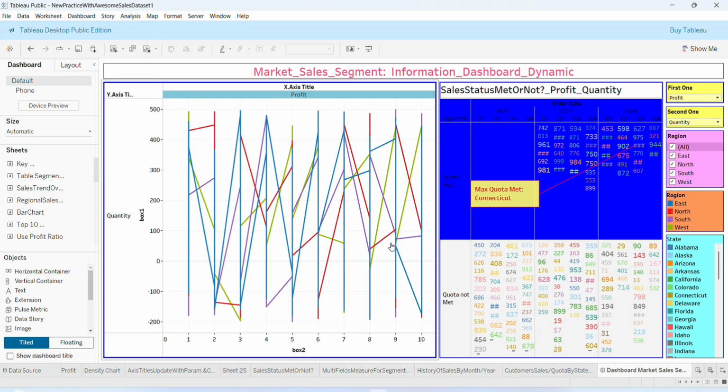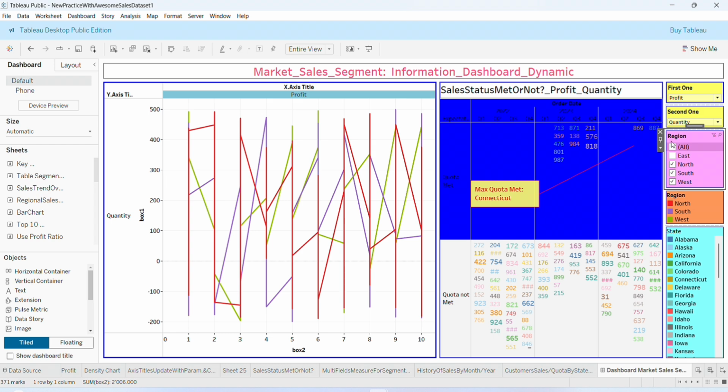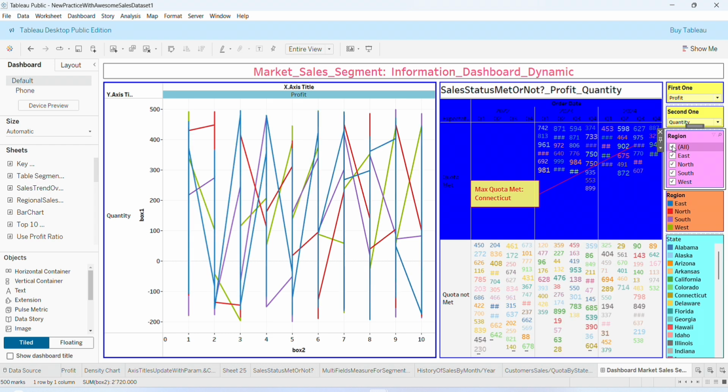Okay, this is going to be our final dashboard. This one is dynamic. You can choose one region or all of them, and it's going to update on both sheets. So we are going to learn more things, not only forecasting and join and so on. This time we are going to talk about sales.